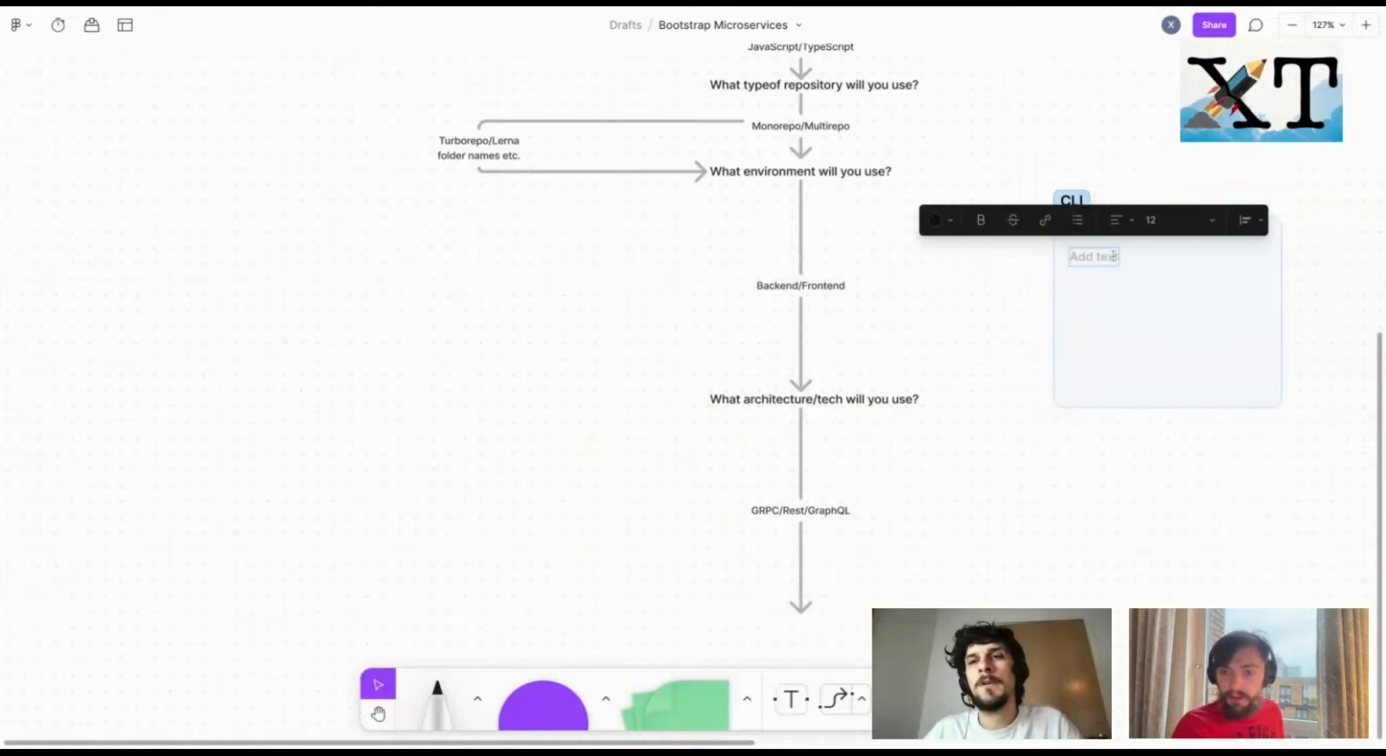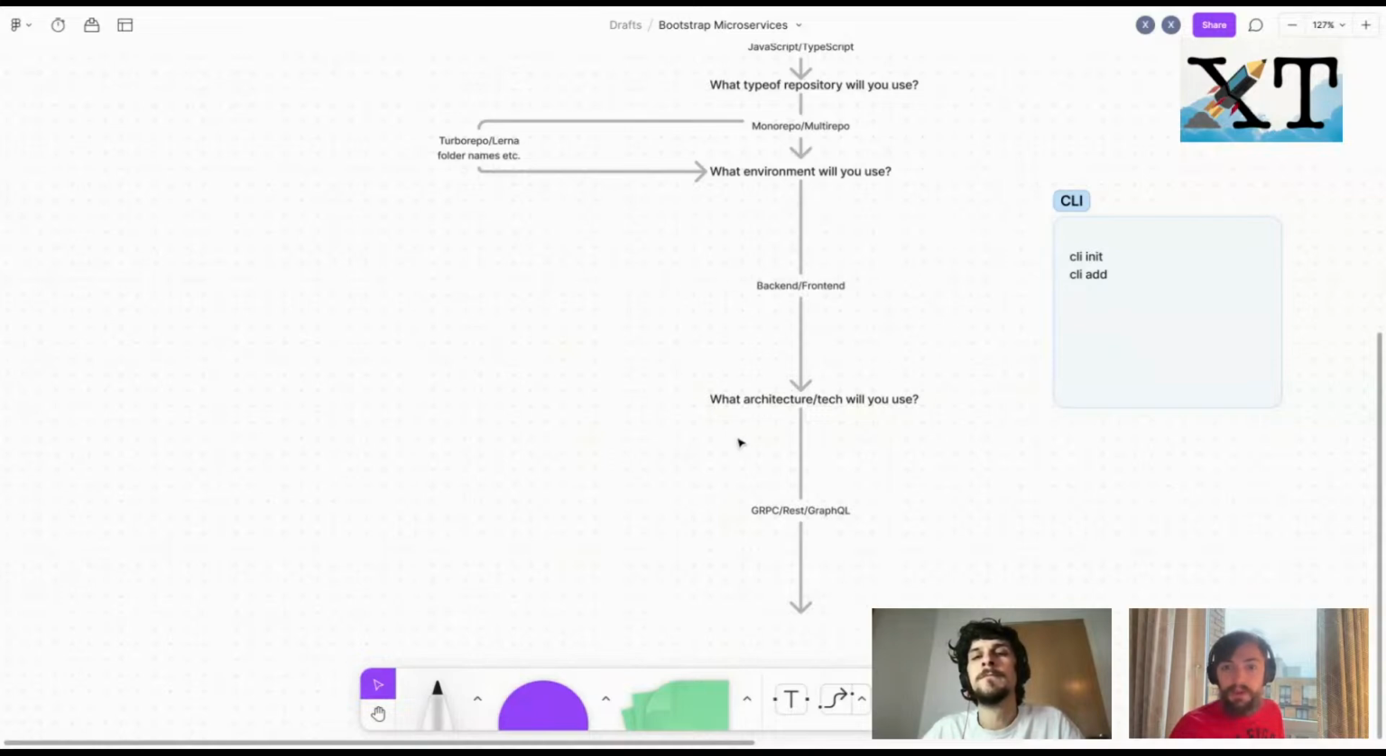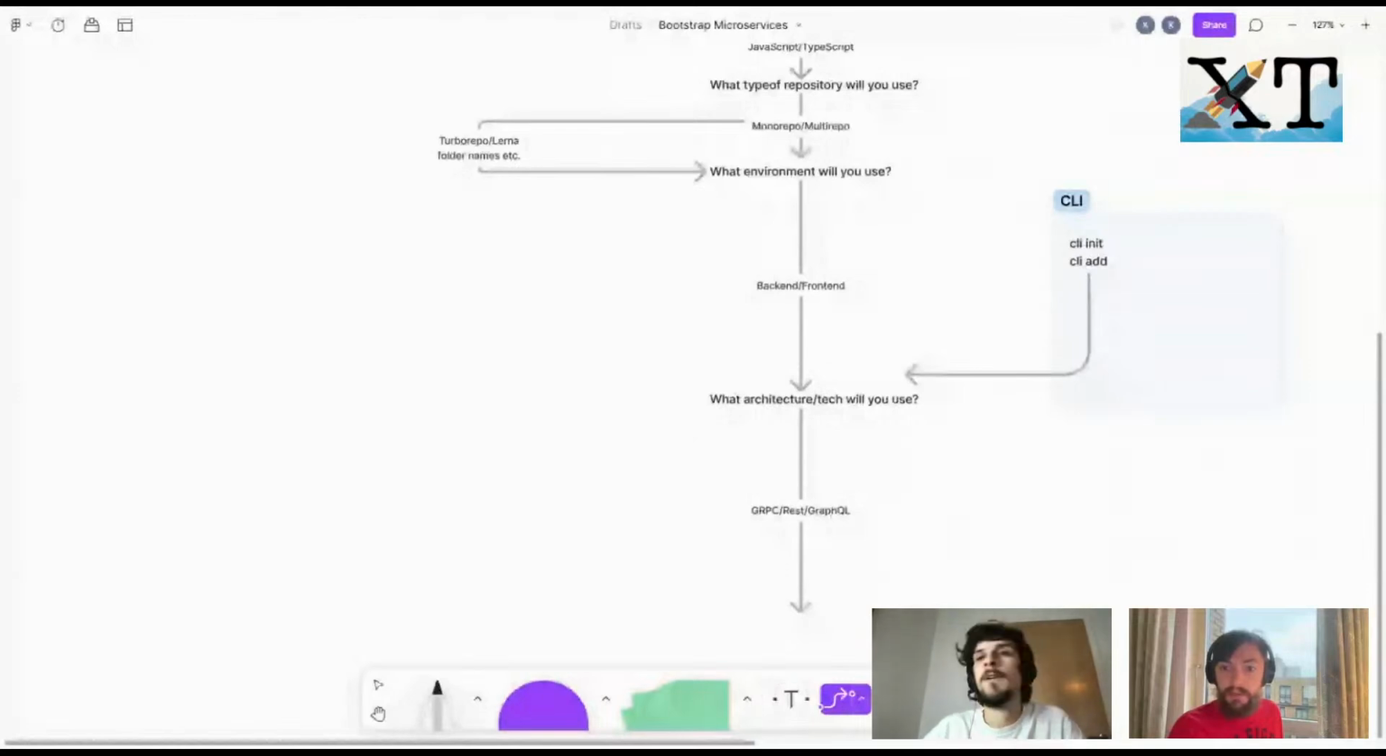I see that. I think at this point I can start doing something like a CLI: init is going to be the first command. Then we have CLI add, and that can basically add modules starting from somewhere here. So CLI init will create the monorepo structure for you. And if you want to add something to that, you should use CLI add, and then it will ask you questions, like backend or front end. Good point, actually. So one command basically takes care of the initial structure.